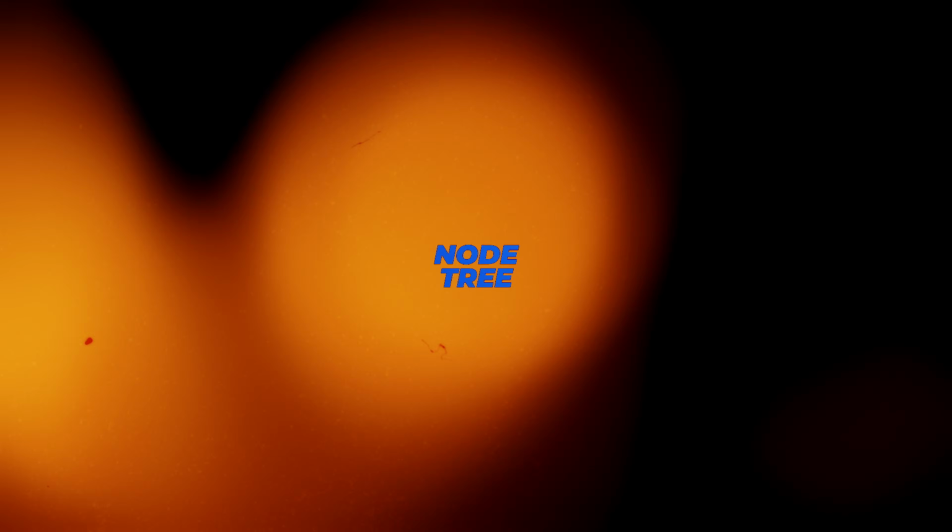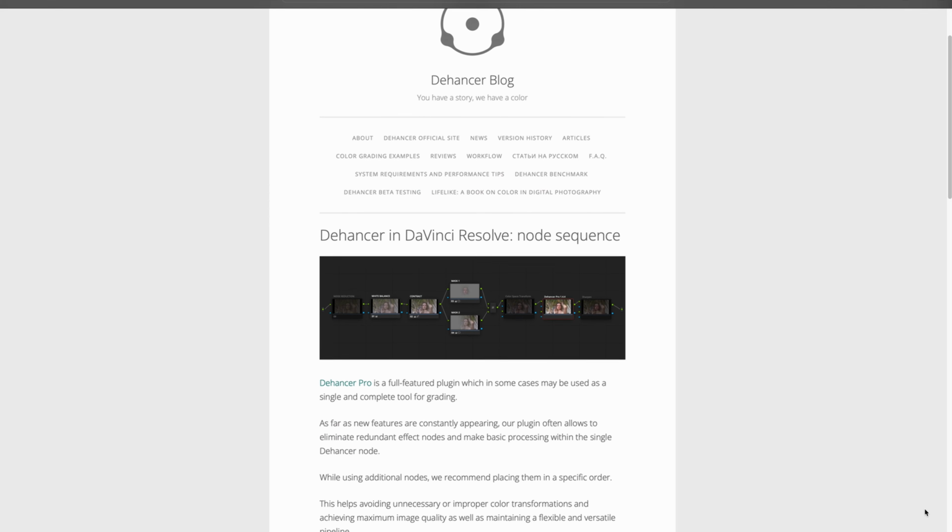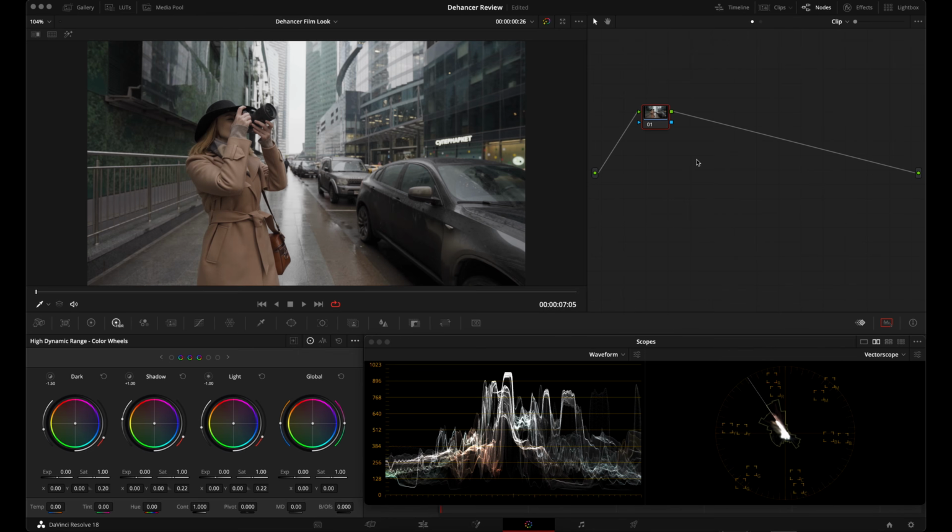So now let's build our node tree. And Dehancer recommends a certain node tree. And although you don't need to necessarily follow that same node tree to get a good result, the node tree that Dehancer recommends promotes good practice and it will do a great job of giving you a good result.